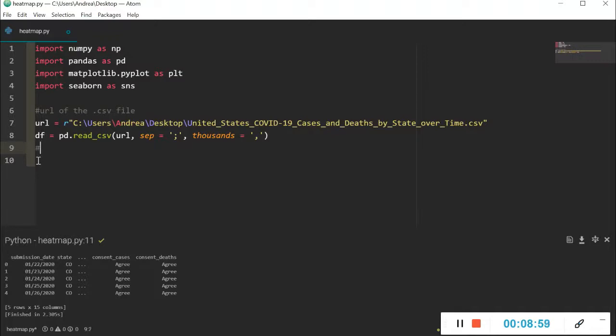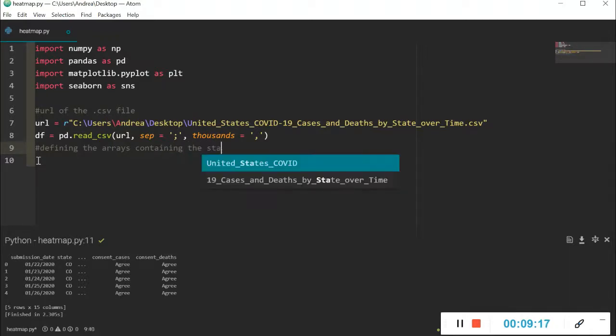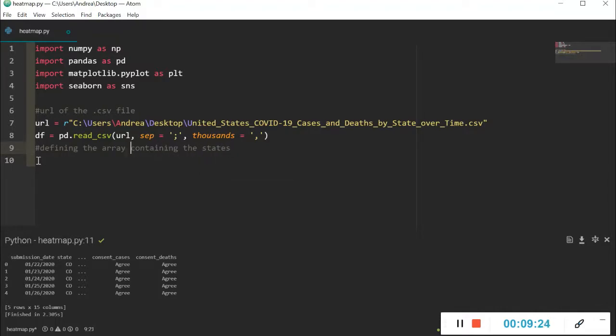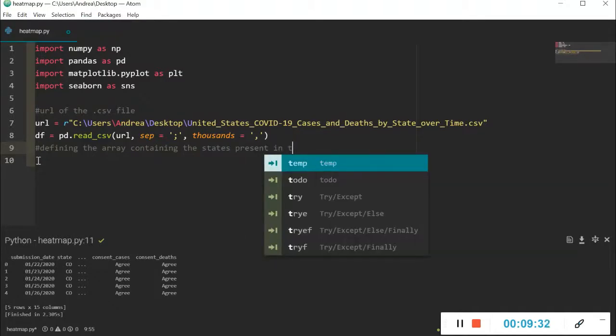So we can type a comment in order to define what we are doing. We are defining the arrays containing the states. Let's begin with the states. So let's define the array containing the states present in the study.